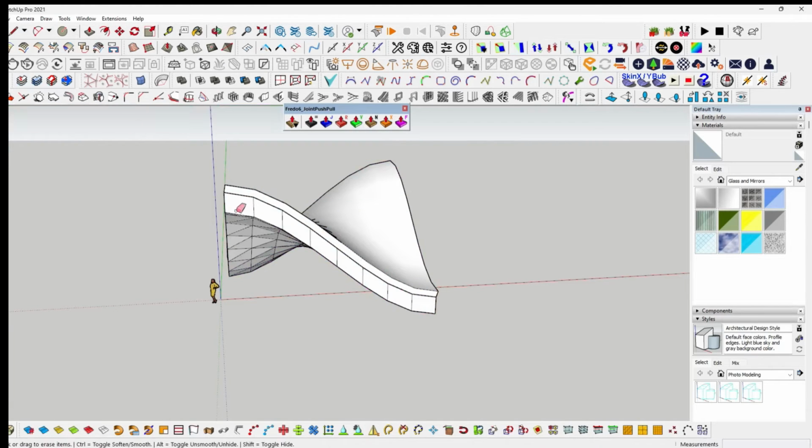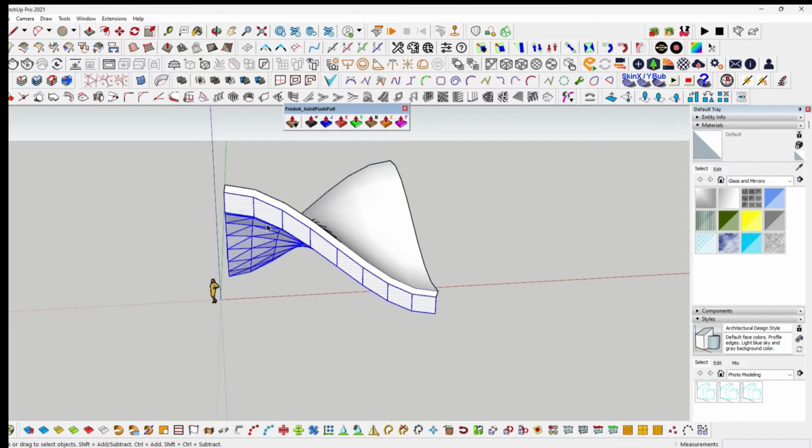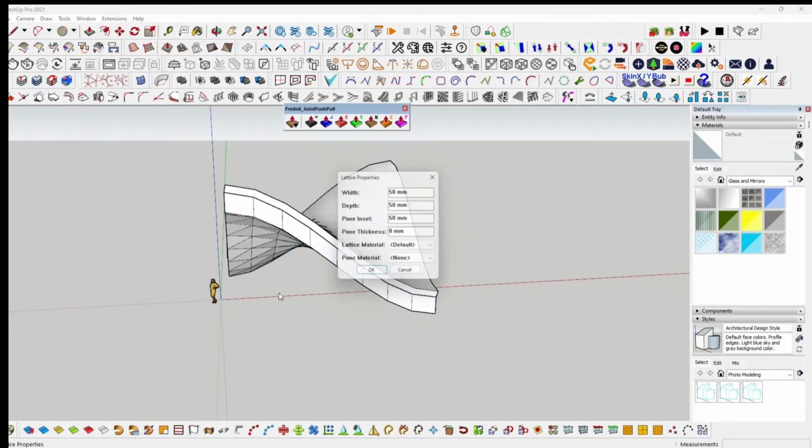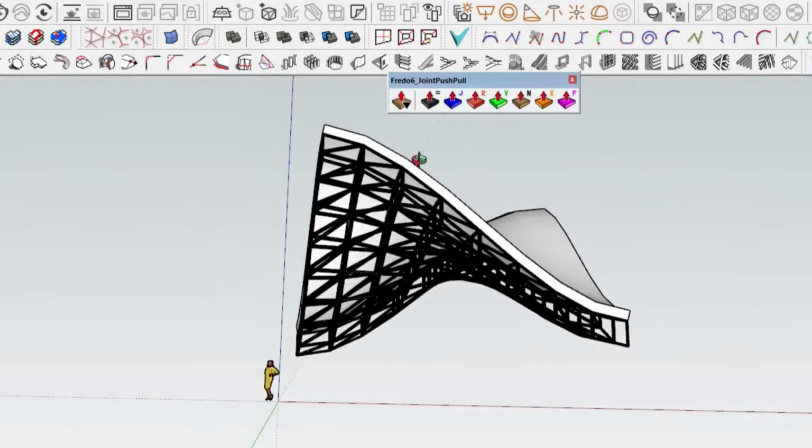Okay, then you have to explode it if it's in a group, and then select the entire model, then use a Lattice Maker and then set the parameters. Okay, then click on the OK button. Now your frames are ready.